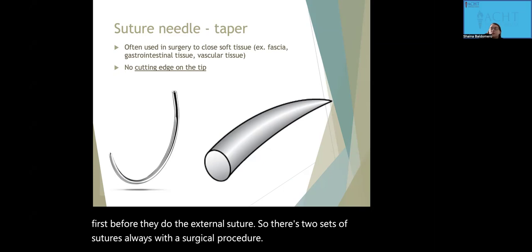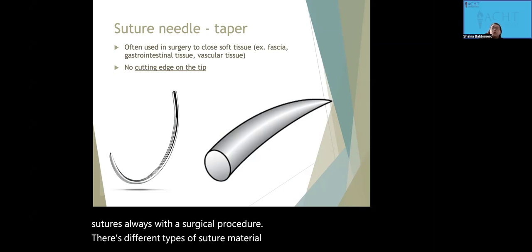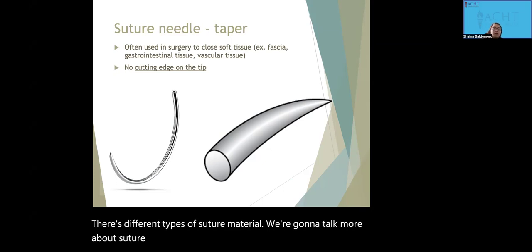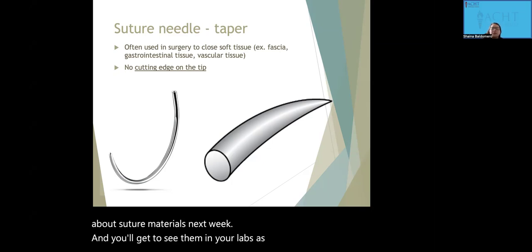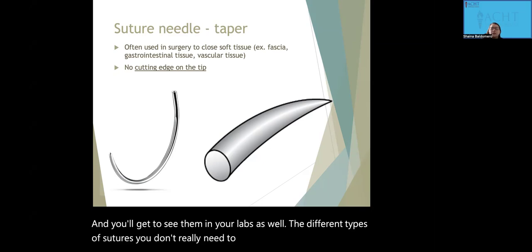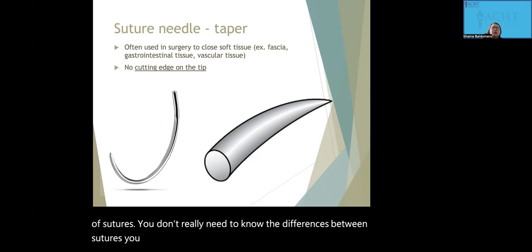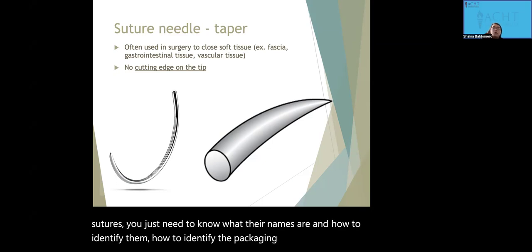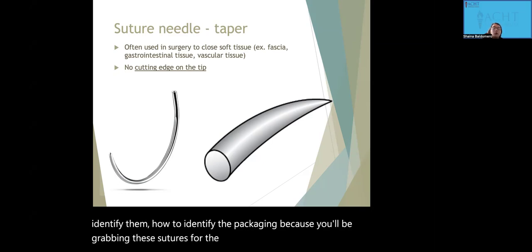There's different types of suture material. We're going to talk more about suture materials next week. And you'll get to see them in your labs as well, the different types of sutures. You don't really need to know the differences between sutures. You just need to know what their names are and how to identify them, how to identify the packaging, because you'll be grabbing these sutures for the doctor and opening them for them.